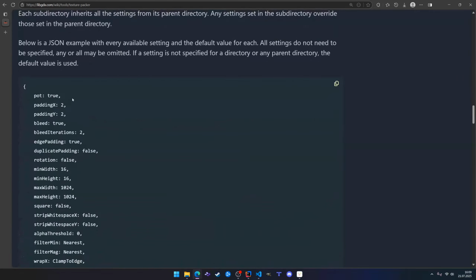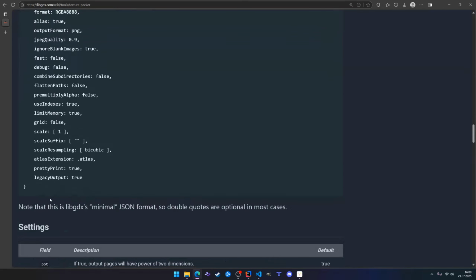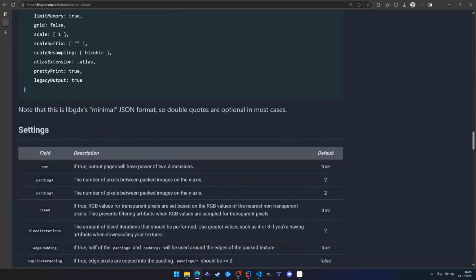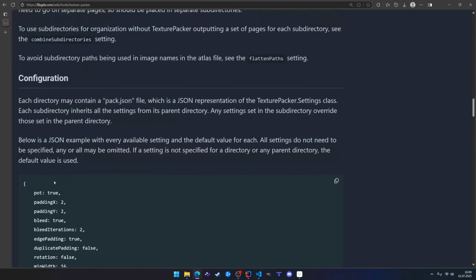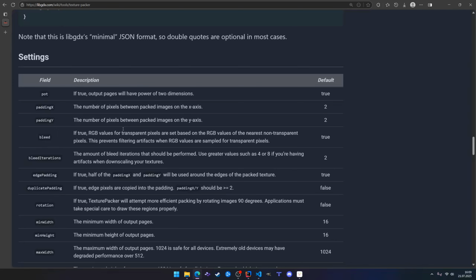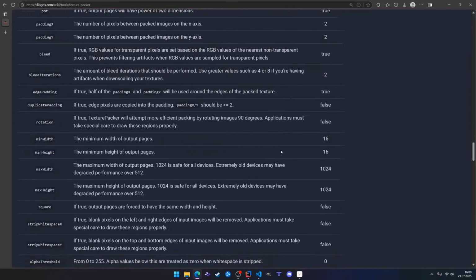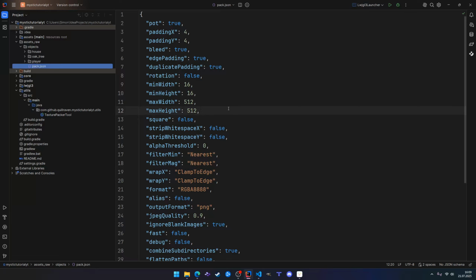And there is a specific section, this one here. And this code here, all the different lines, I simply copied into this so-called pack.json file. And every line in this pack.json file is a specific setting for the TexturePacker tool that we are going to call. And every setting here is then described below in detail: what it does, what kind of values it supports. For us, I just focus on the most important things that you need to know.